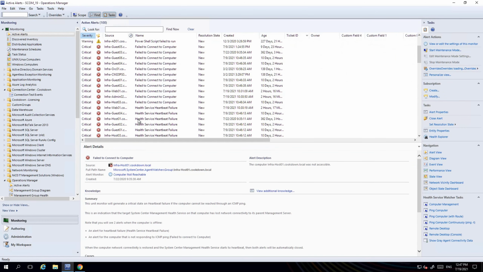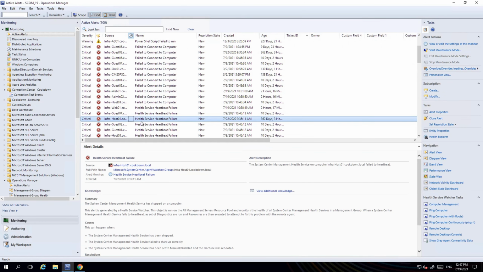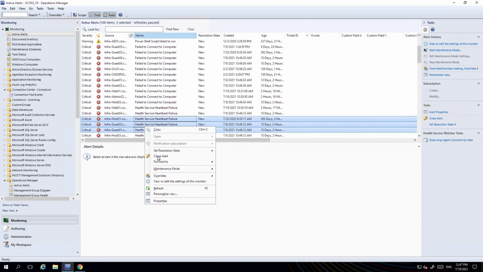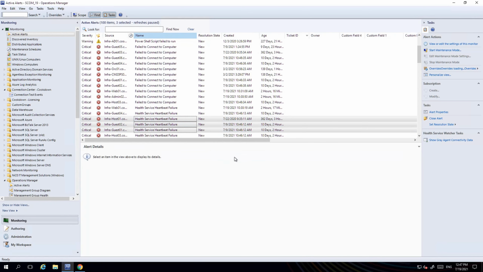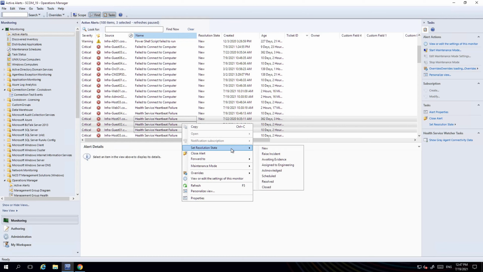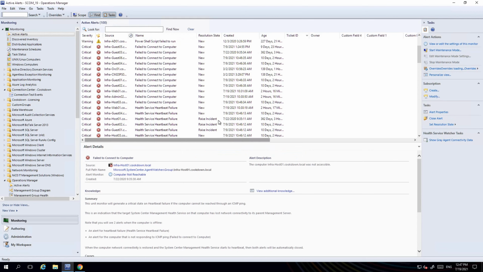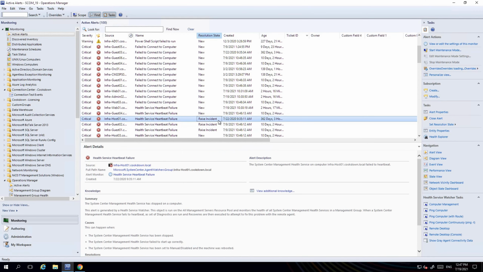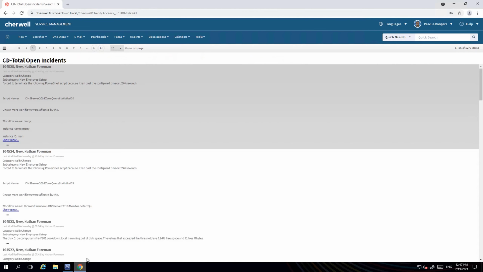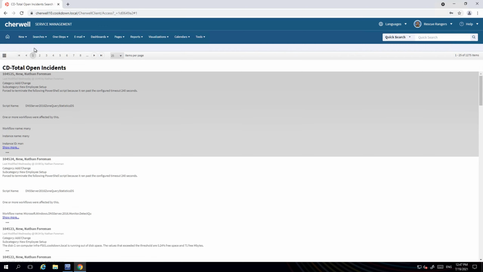So we should probably push some alerts up now. Let's see, what have I got? Let's push some of these guys up. We're going to set the resolution state to raise incident, like that, which will mean they'll then meet the criteria to be pushed across. So if I now go into Cherwell, this is the open incidents list sorted by when the incidents were created. So I'm going to refresh this, and what we should see is a bunch of incidents appear very shortly.